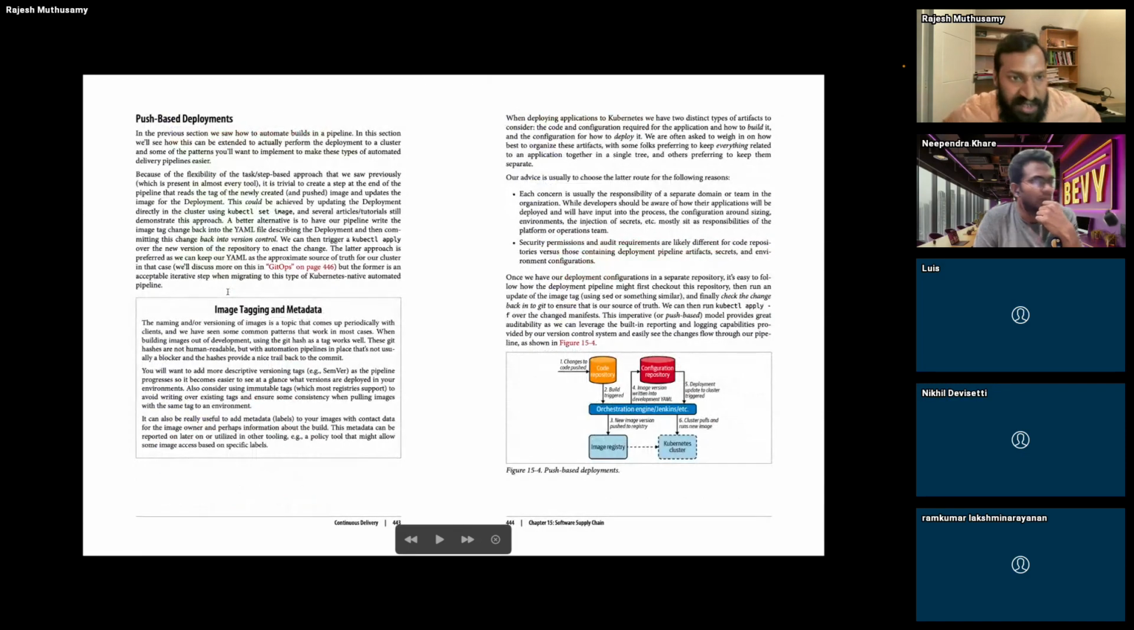The push-based one is what I was talking about. You have an artifact, an image built, and deploying directly would not be scalable.